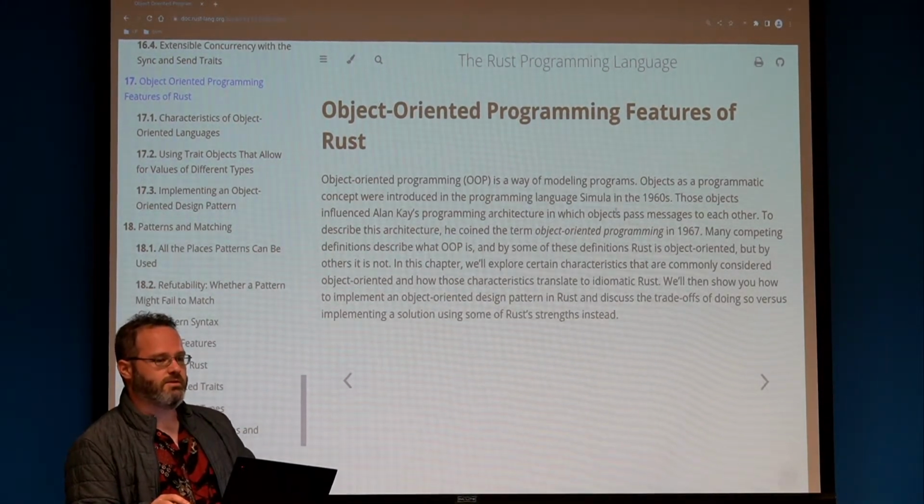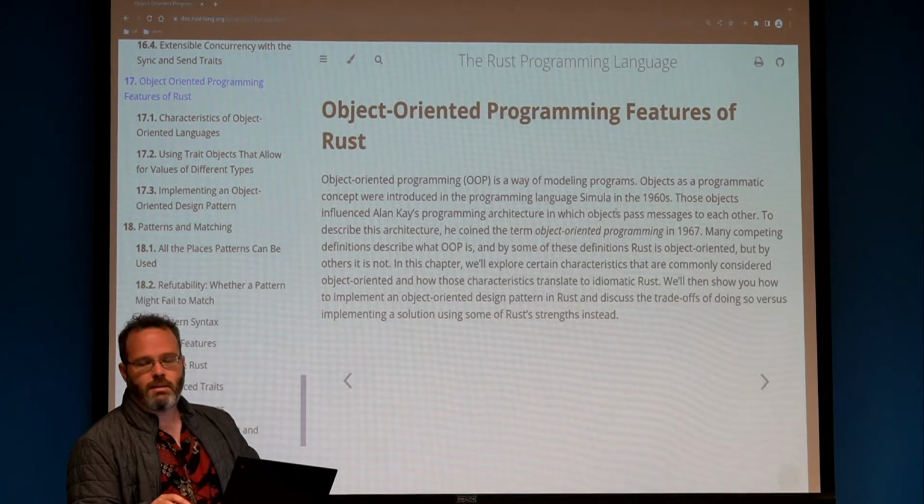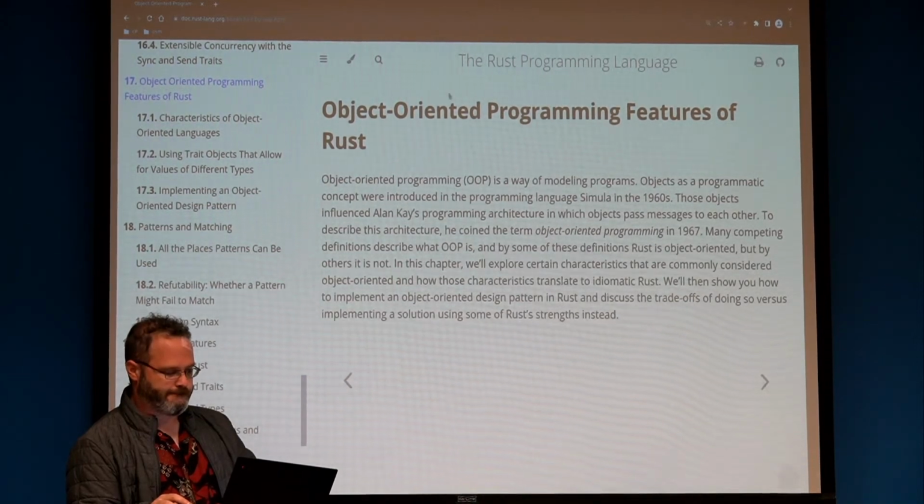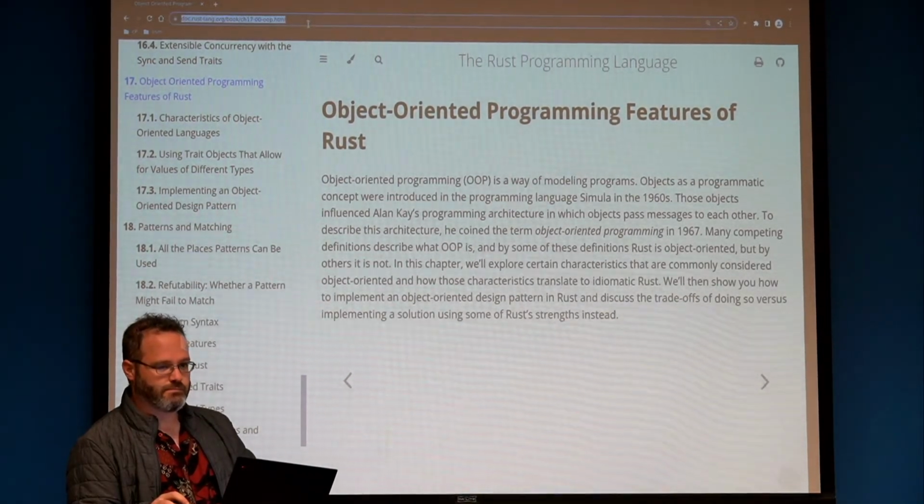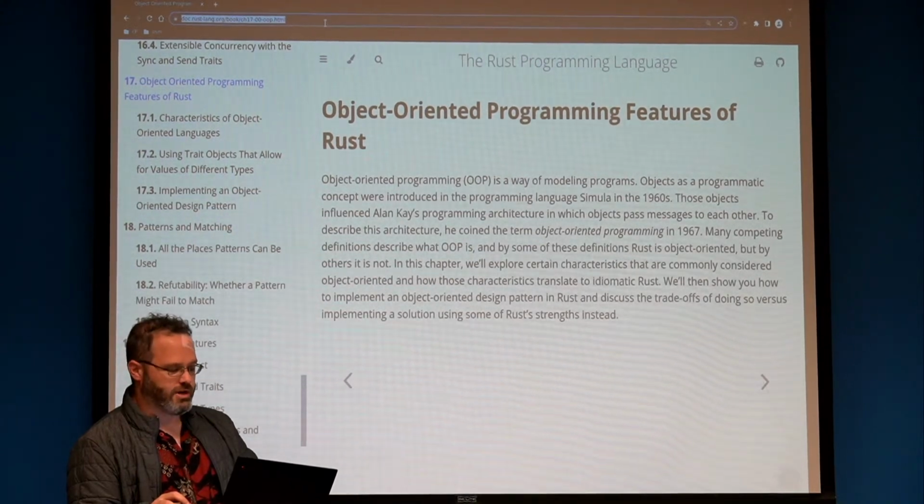Rustlings is a great method to learn by example. I'm just trying to check the URL because it might be something I can actually come back to on my own later. Yeah, I'll share the URL.